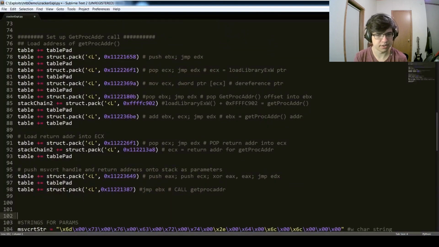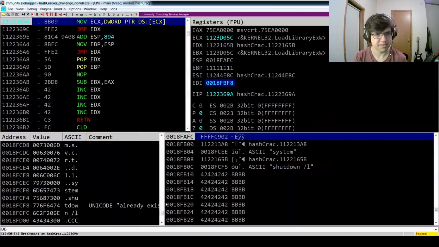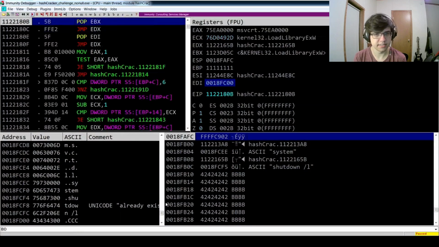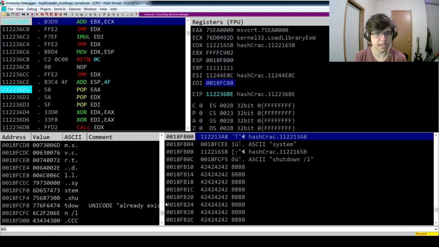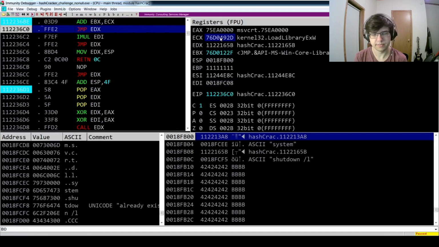So we'll see we're going to dereference that pointer real quick. This is the section of the code where we're doing so. We'll dereference our pointer. We'll grab our offset into EBX, which is actually a negative value. We use 2's complement to find that. We will add those two values together to get the address of GetProcAddress.